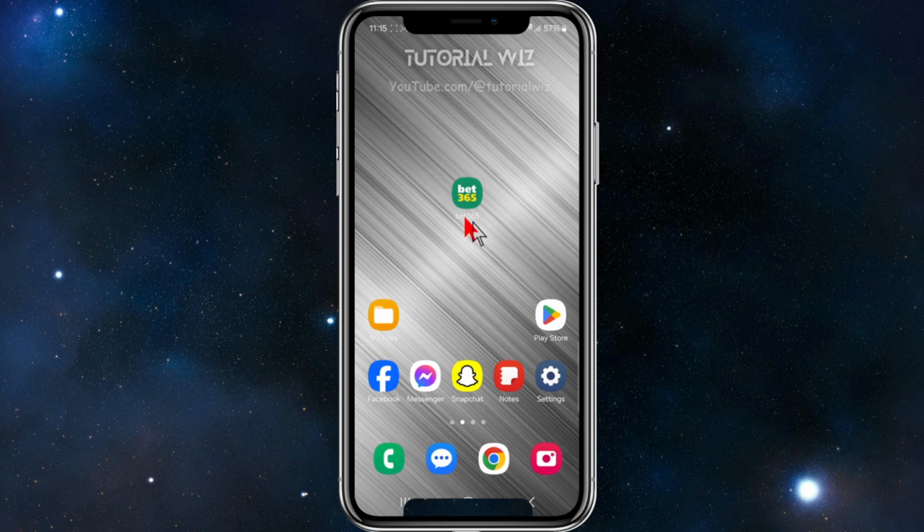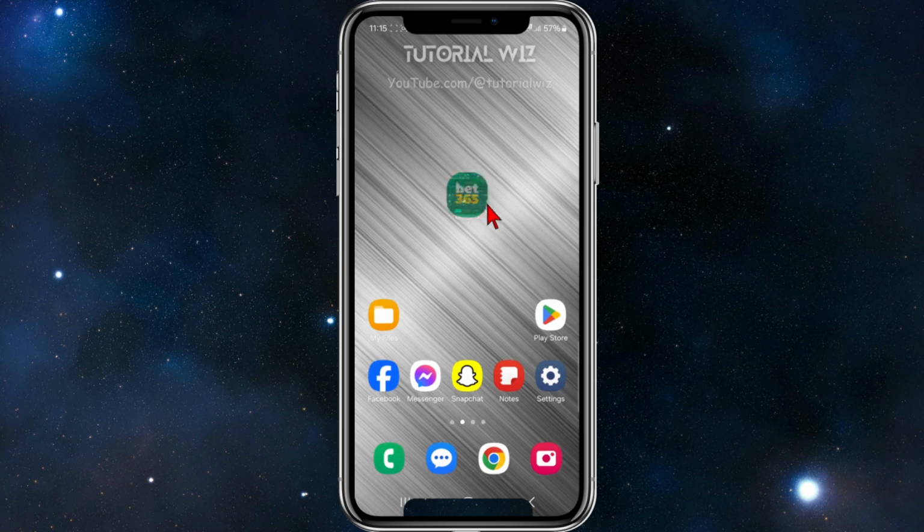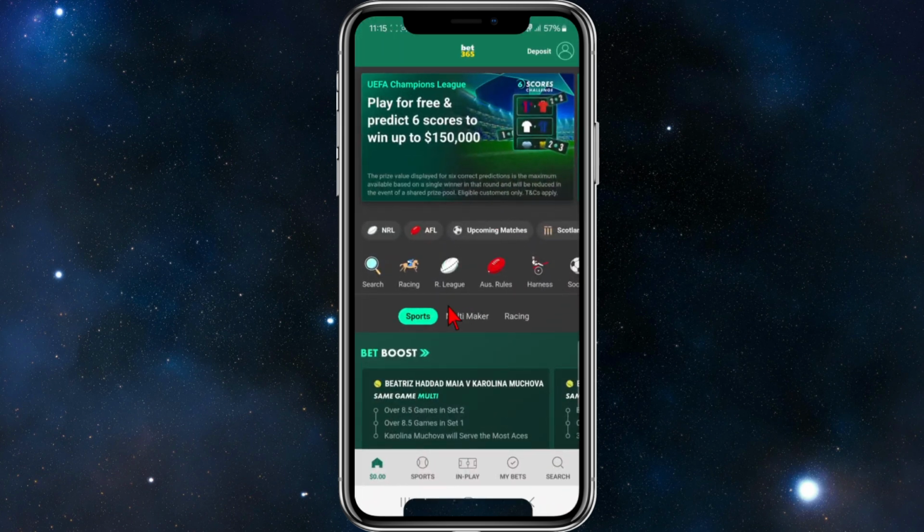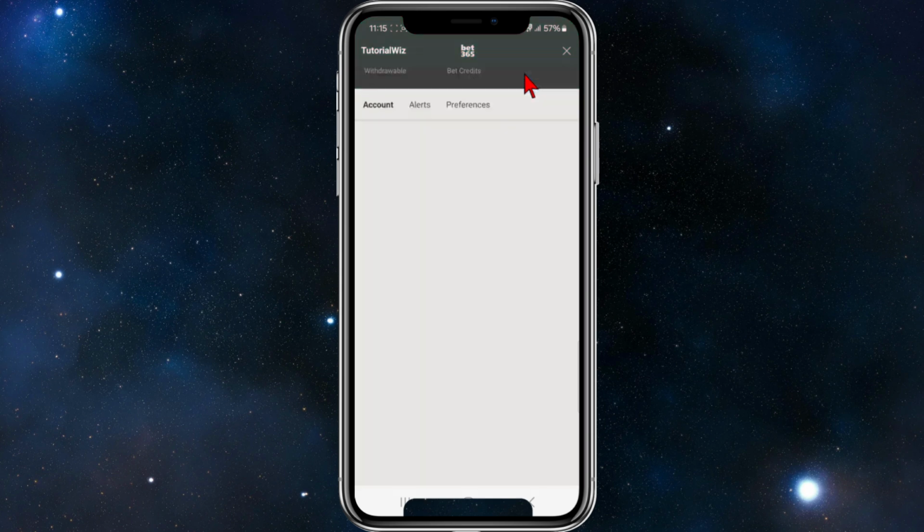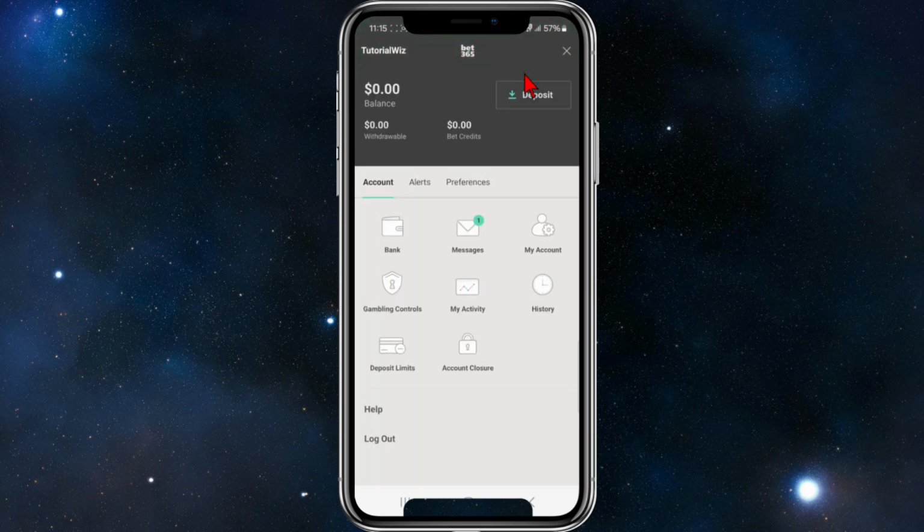In saying that, let's just jump straight into the video. Alright, so go ahead and open up your bet365 account as you normally would, and then you'll be brought to the home page here. And now to deposit money, it's as simple as clicking on the deposit button on the top right hand corner of the page here, and then click on deposit again.